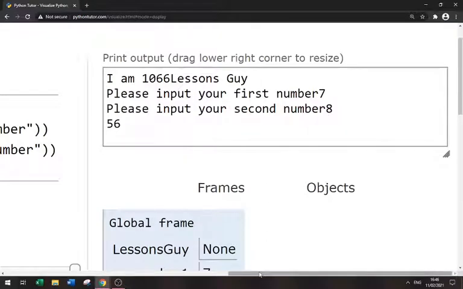So there you have it. There you have your inputting your numbers. So that is how you get that input, timesing numbers and saying who you are in Python.